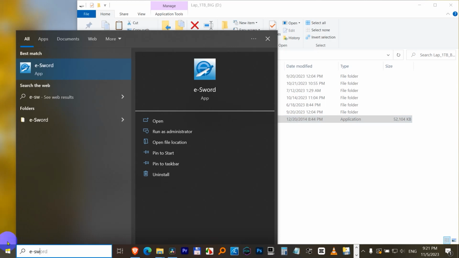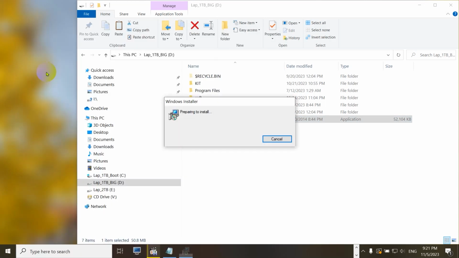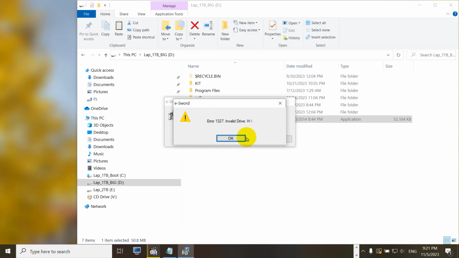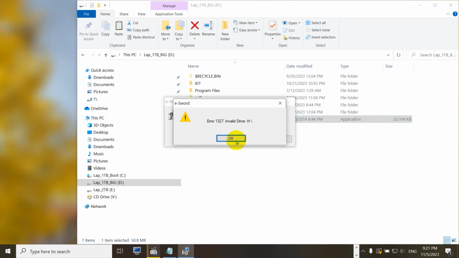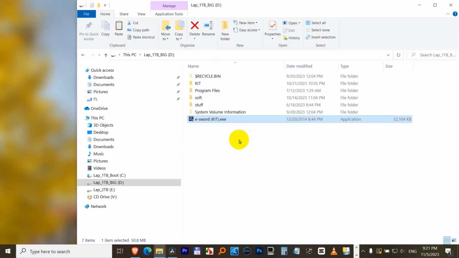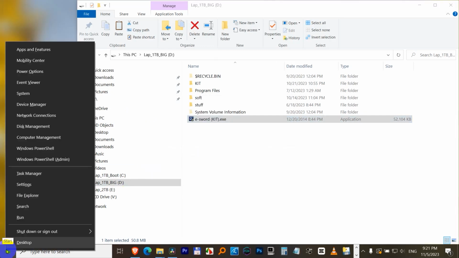If I start the program from the start menu, because it's also installed, then I get the same message, invalid drive H. And this time it is showing that message multiple times. So the installation kit is not working, the installed version is not working.